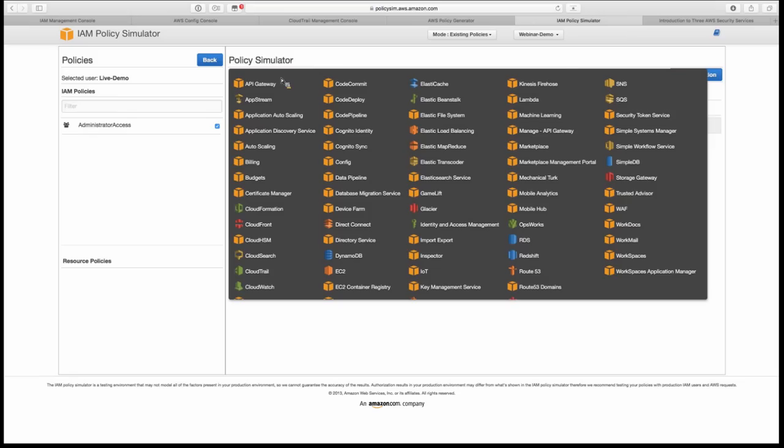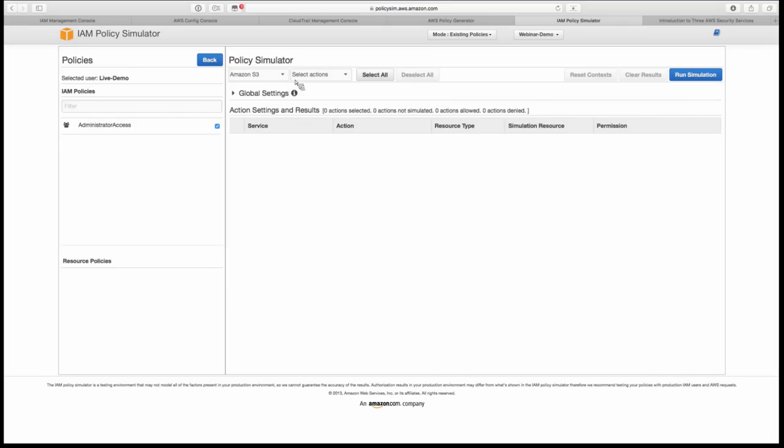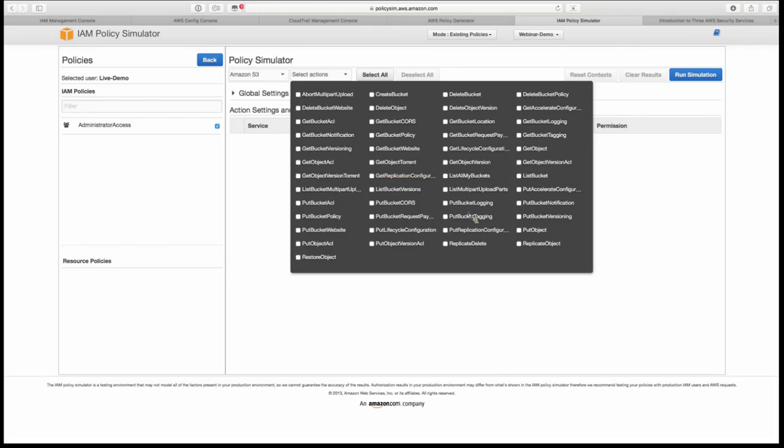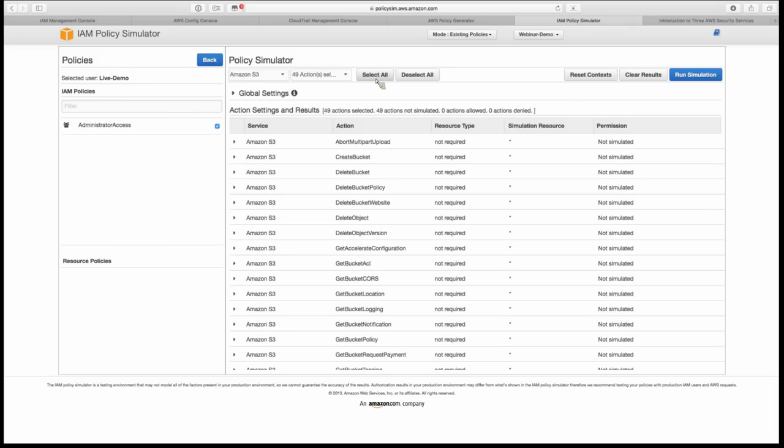In the policy simulator, I want to go and test access to any particular service. A common one that everybody likes to see is access to S3, and it goes in line with what we saw previously. So against S3, what are the actions that I want to test against? I'm going to select all for this purpose. You can see these are all the actions that are going to be tested against that particular simulation. And on the right-hand side, I'm now going to run that simulation.